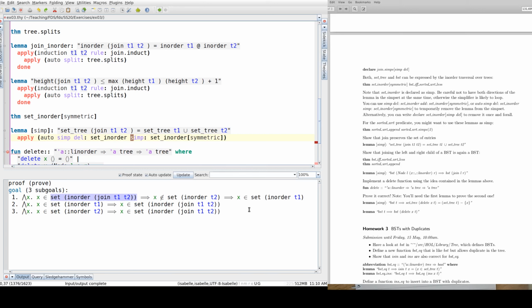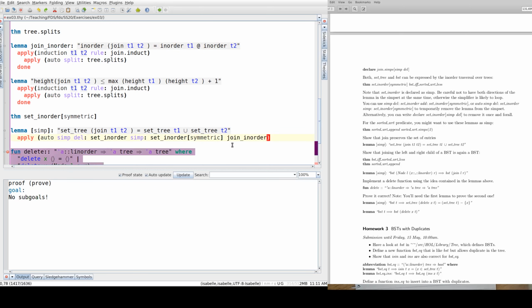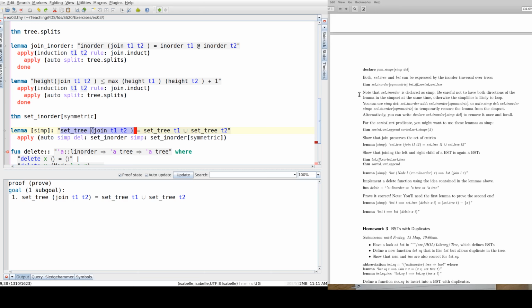So now we rewrote everything into in-order traversals. The second lemma we would like to use on that is the one that we proved there. We can just copy and paste it like that. Let me clarify how this proof would work. This will be translated into the set of in-order traversal of the joined trees, and this will also be translated into a union of sets of in-order traversals.